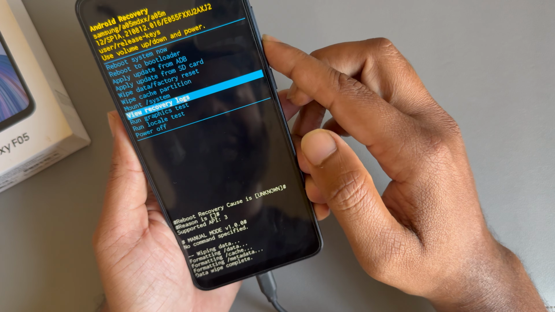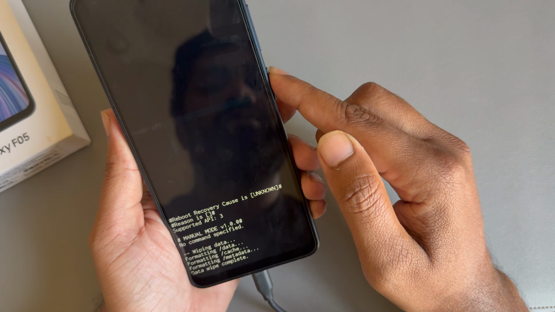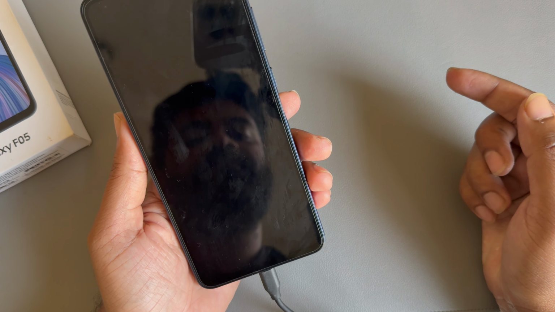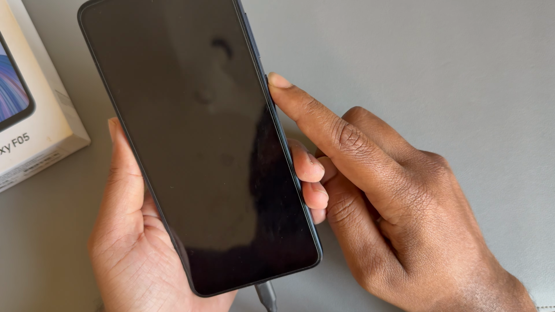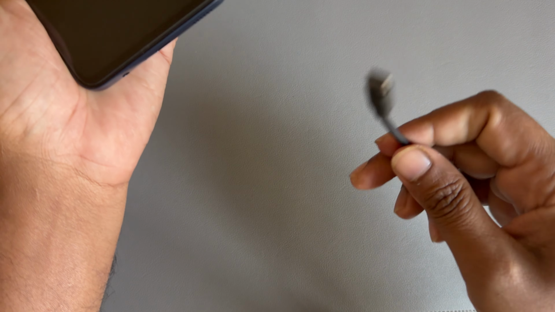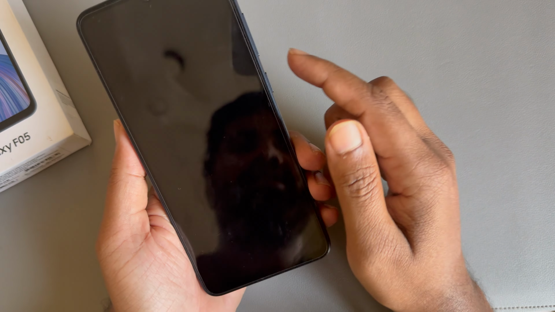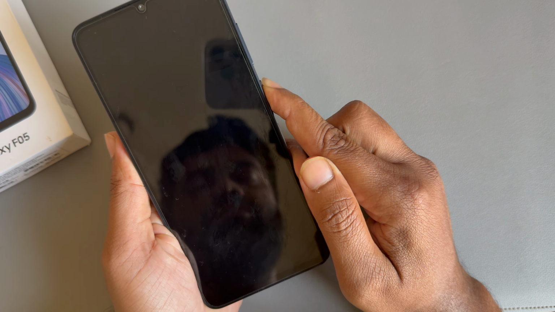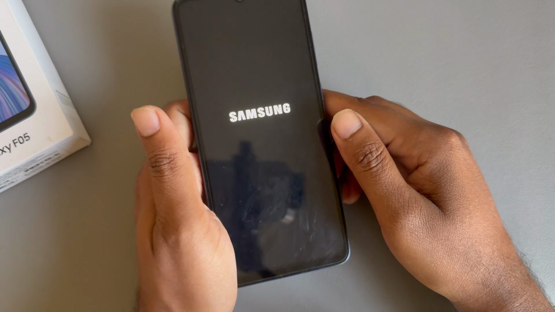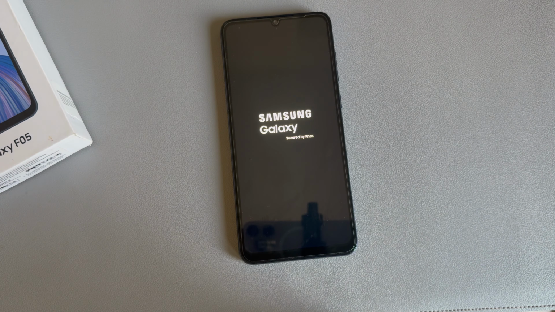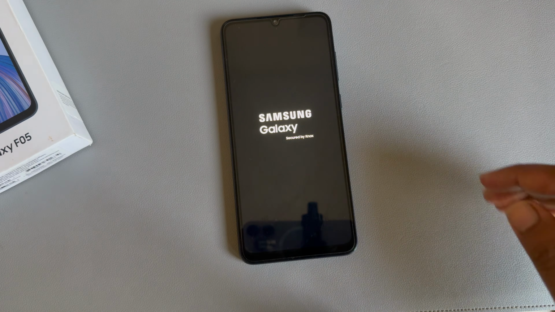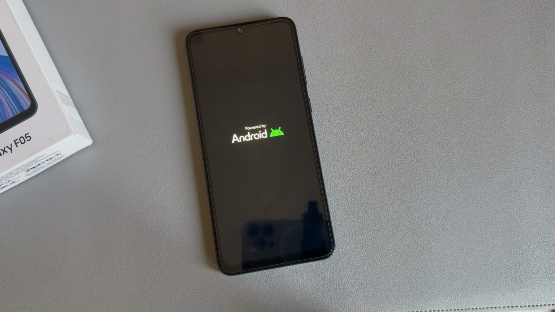Now simply turn off your mobile. Now you have to turn on your phone, release your data cable from your phone. Now press and hold the power button. Your phone now starts. Now simply you have to set up your phone.